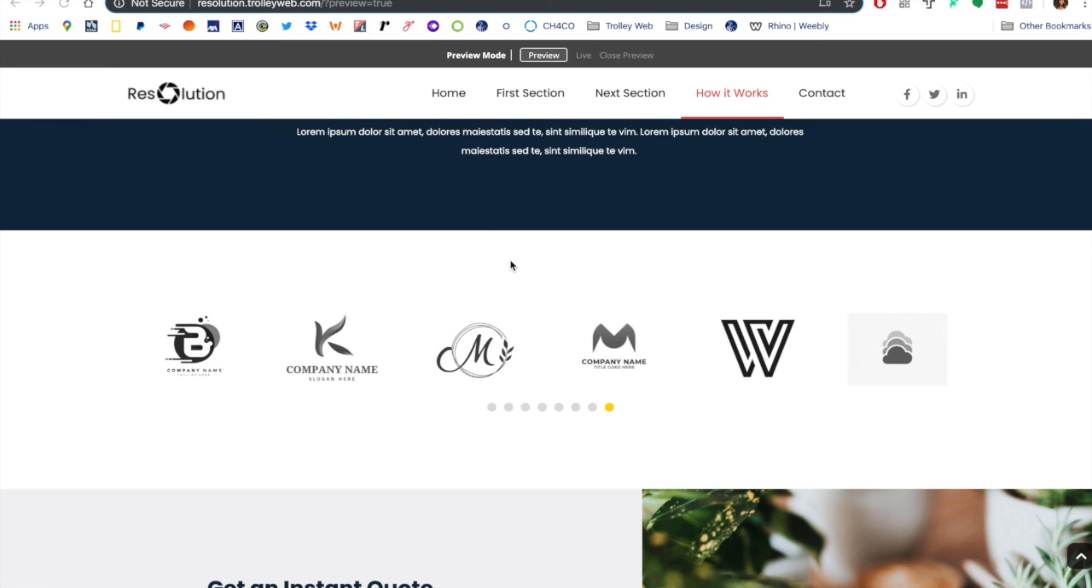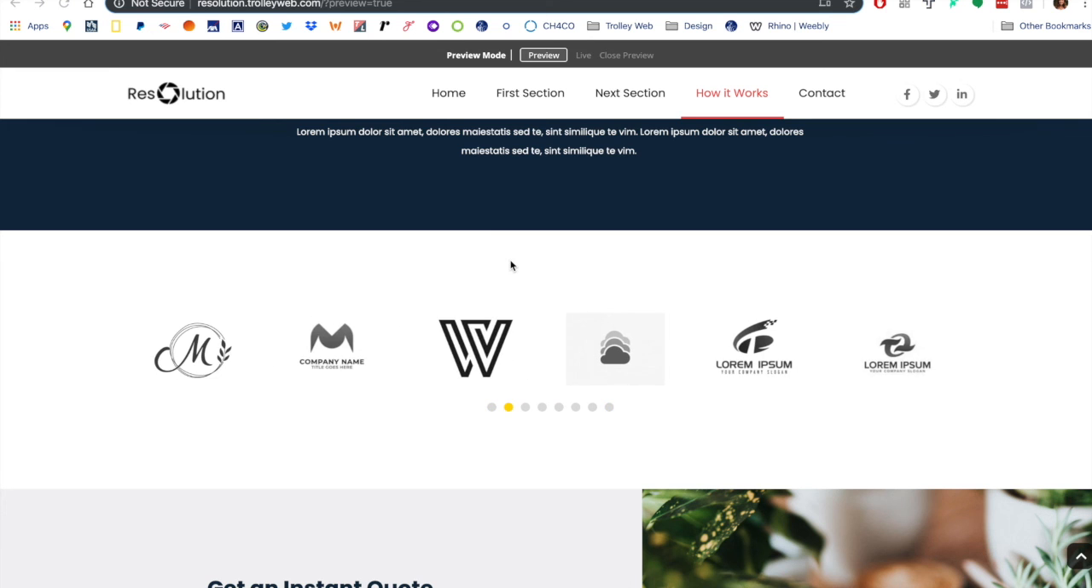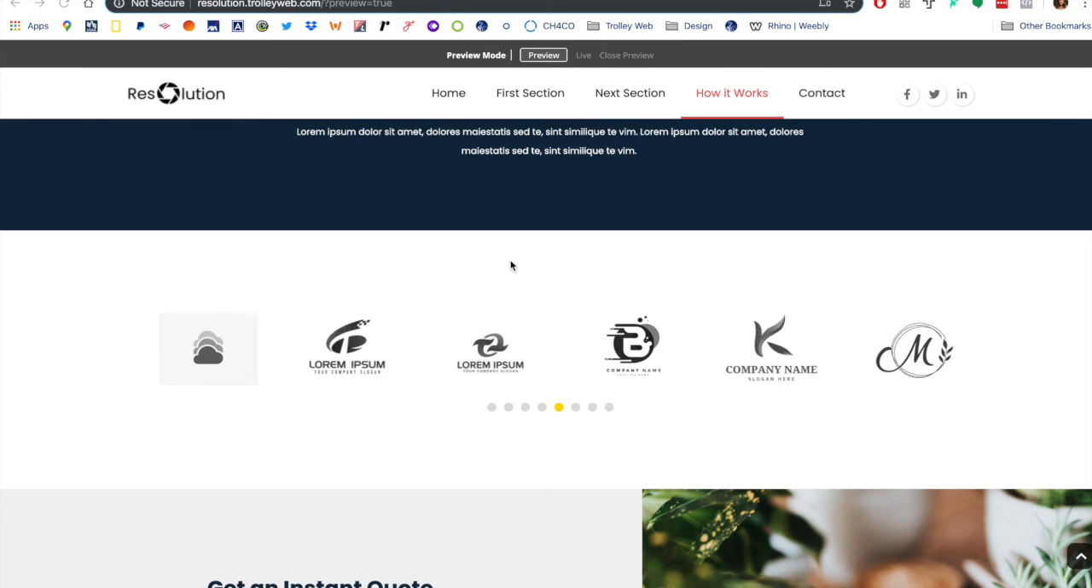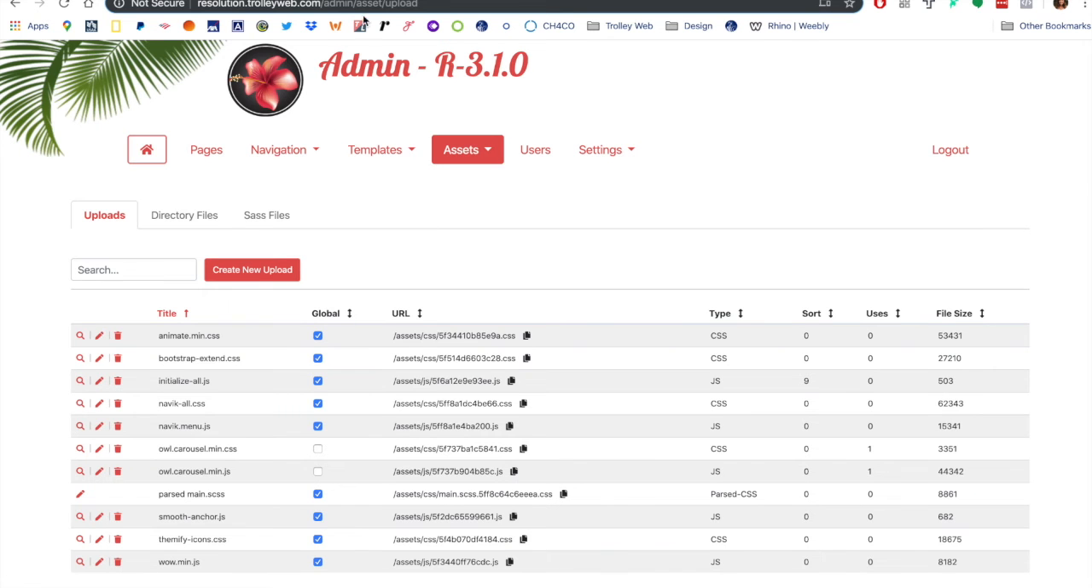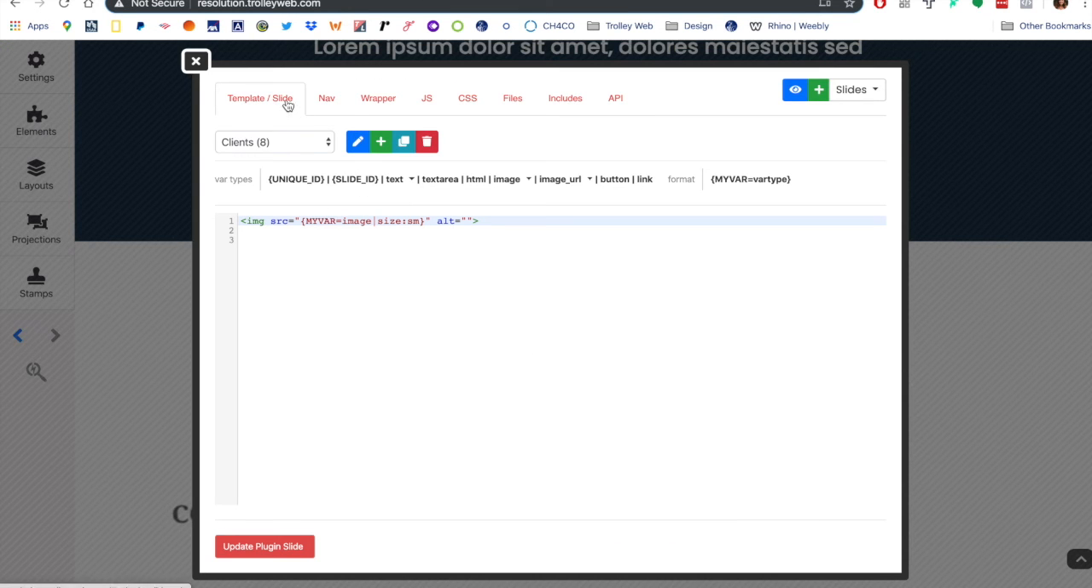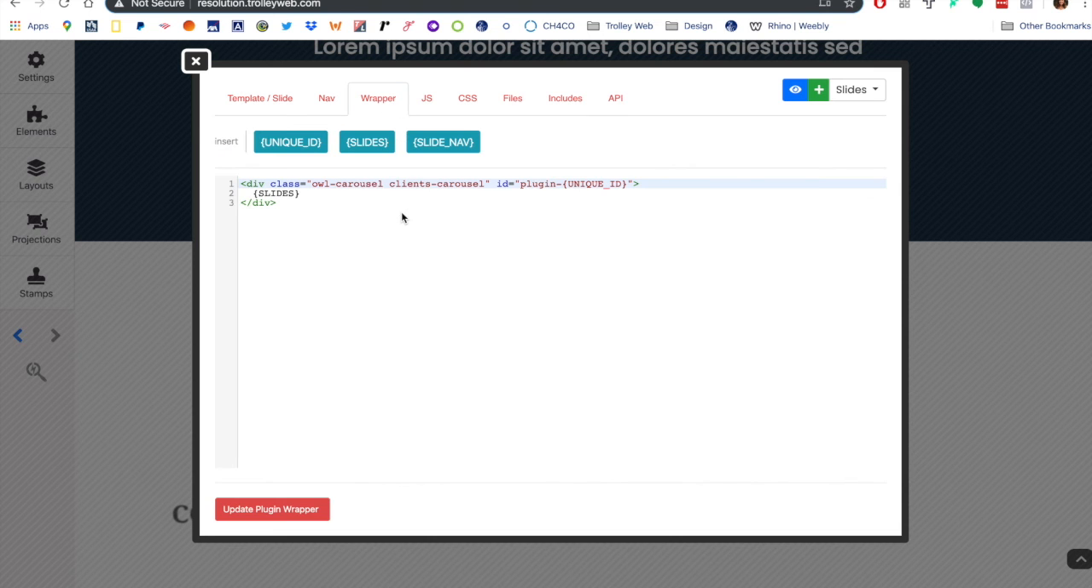In this resolution template, I have created an owl carousel that shows logos of various clients. If I look at the template, I can see that the slide is simply made up of an image, and the wrapper needs specific owl carousel classes as well as an ID of plugin unique ID, which will print out a unique number specific to this plugin. This can be appended to any name to make it unique. We'll come back to this shortly.